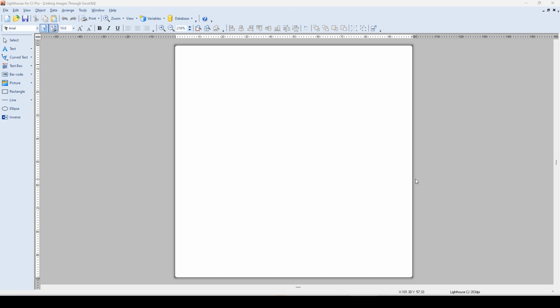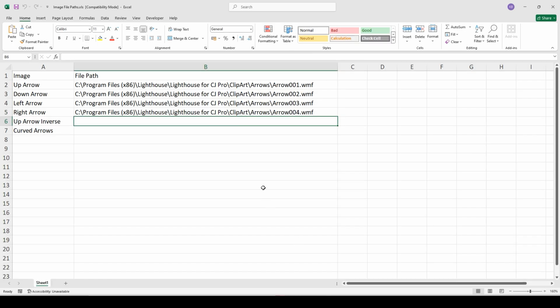Before I set up the link and actually bring the image into my label file, I first of all need to prepare my spreadsheet. The layout of the spreadsheet itself is very important. The top row, starting from the very top left, must contain your column headers. In this case, I have the image column and the file path column.